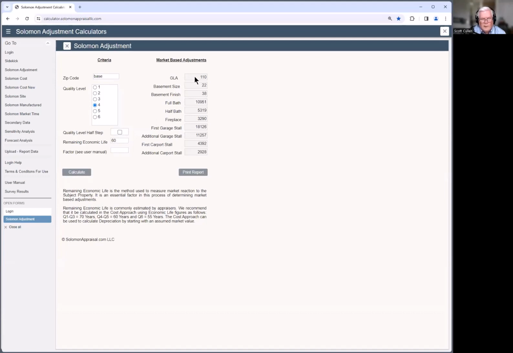And that should look real familiar from that previous chart. That's the cost of one more foot of a Q4. If we went to a Q3, we'd have to change this to 70 because there's 70 years economic life in a Q3. And by the way, I use the numbers that are published in the cost manual. For Q1 through Q3, it's 70 years. For Q4 and Q5, it's 60. And for Q6, it's 55.